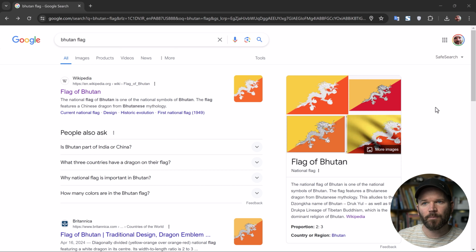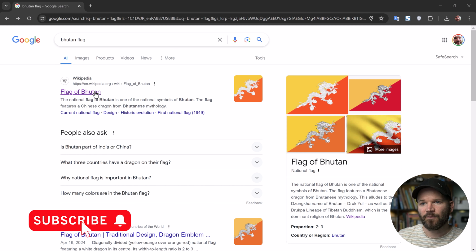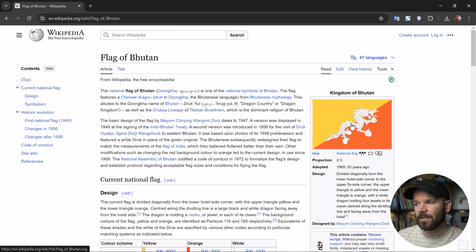So I've Googled the Bhutan flag here, and the first thing that comes up is a Wikipedia page. If you click on this, you'll find an image of the flag here. I found that no matter what flag I'm searching for, I always find it on Wikipedia, and it's always available in two different formats. They always have a raster and a vector version. More specifically, it'll be like an SVG file and PNG file options as well.